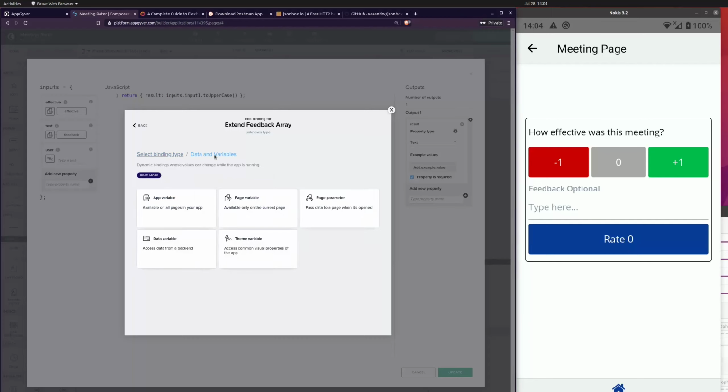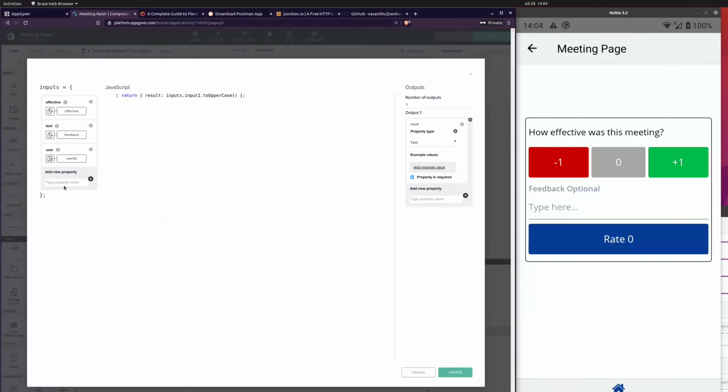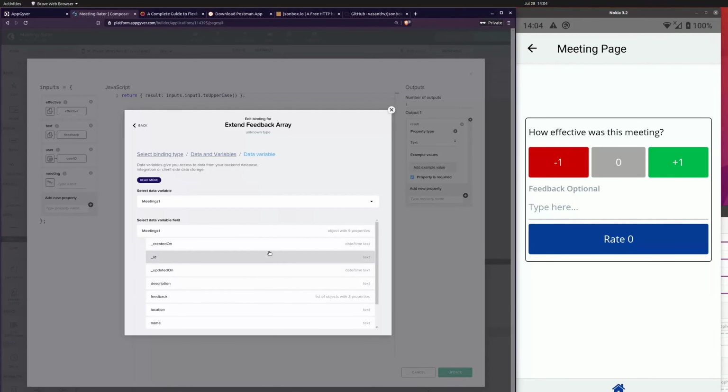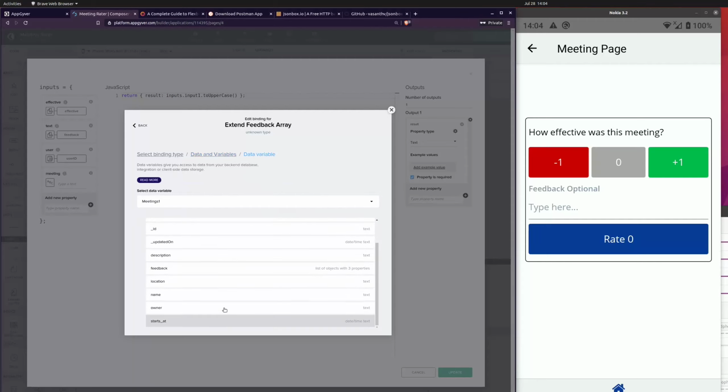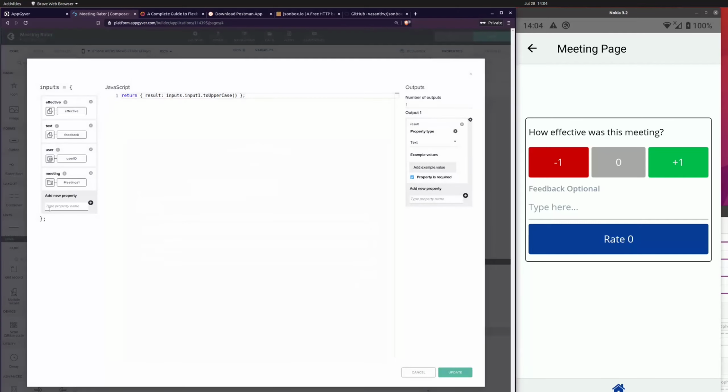And this data is stored in the app variable. There we are. We have all of those three data points. And the fourth one is our meeting. And the meeting is stored in data, meeting 1. We want the whole object.